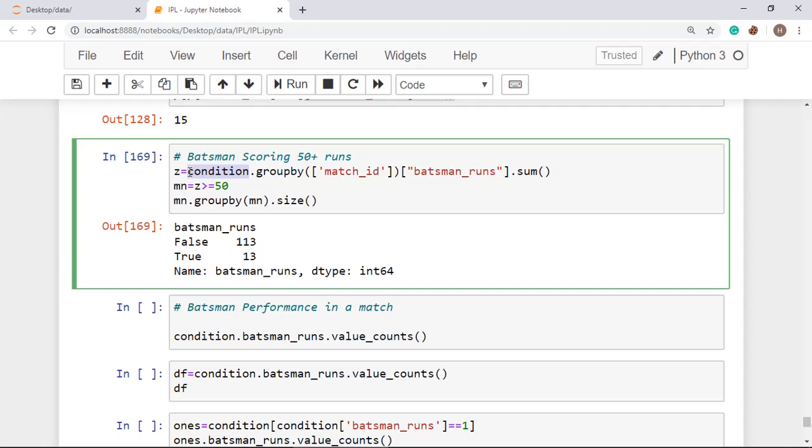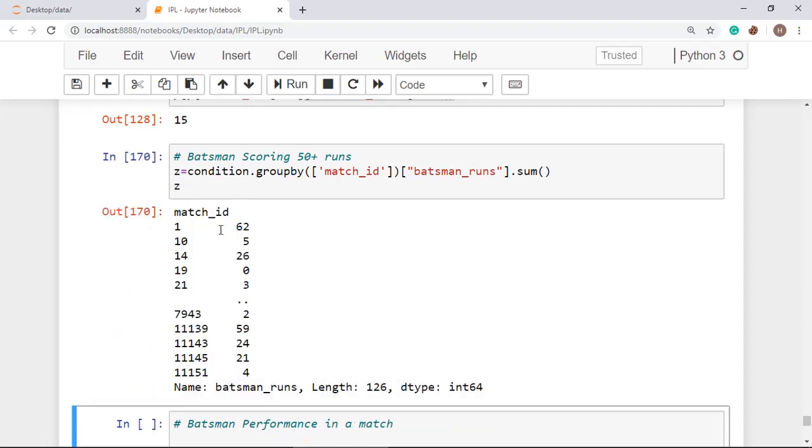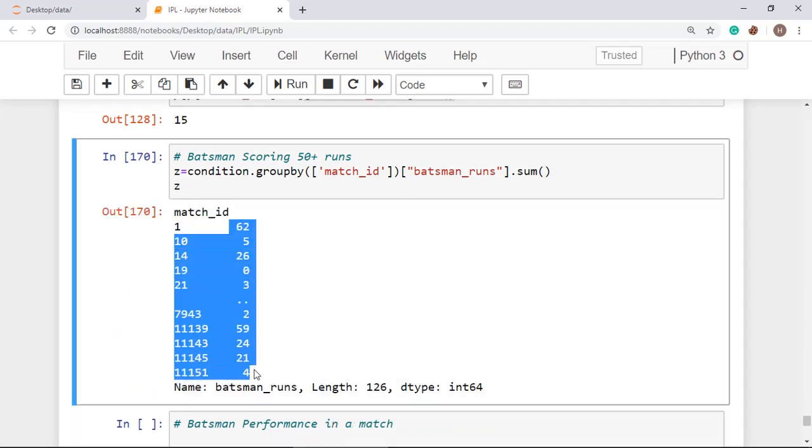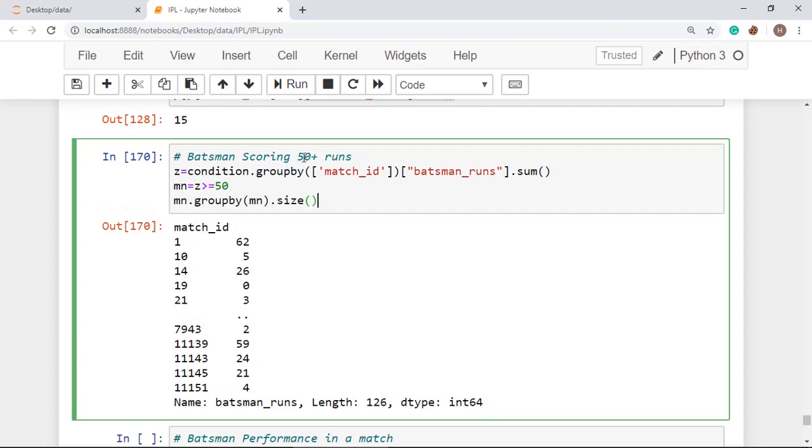All right. Now we are making a group by, meaning we are taking out a subsection of that particular data set. That one is the condition, and we are taking out the match ID, and for that match ID we are taking the batsman runs and making a sum of that, and this will display, see here, how many runs that particular batsman has scored in a particular match.